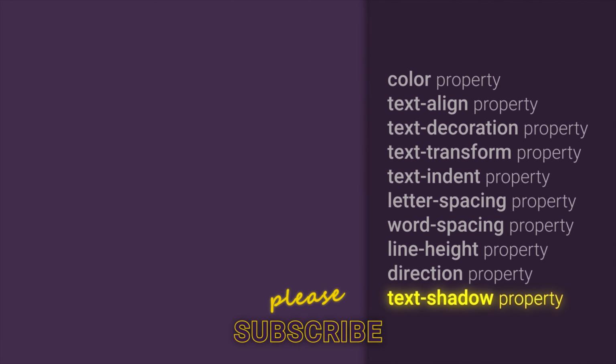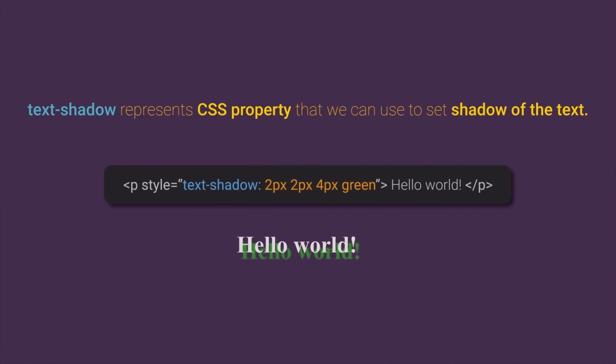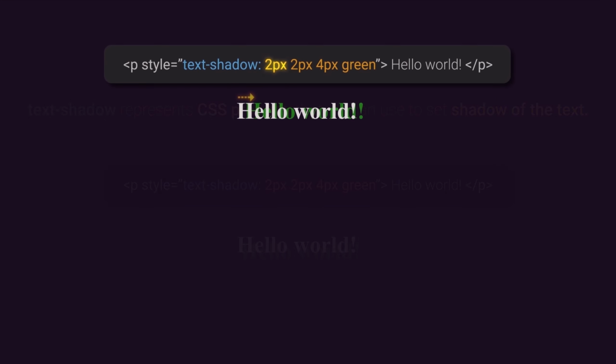What is text shadow property? Well, text shadow property represents CSS property that we can use to set shadow of the text. Text shadow property can take up to 4 values, where first value represents horizontal distance between text and its shadow.